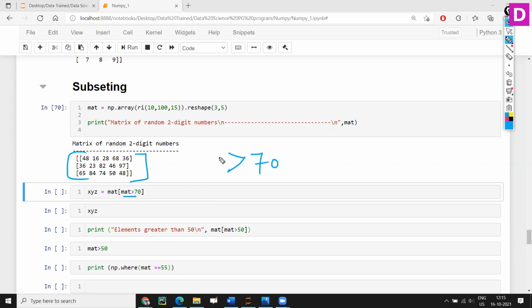You can interpret it from a different angle. I'm just making it easy by taking marks, but otherwise we would not have marks in the matrix. We have a beautiful data set discussion coming up after numpy. But yeah, let's interpret it that way. I want the elements displayed which are greater than 70. So now I am going to say mat greater than 70.